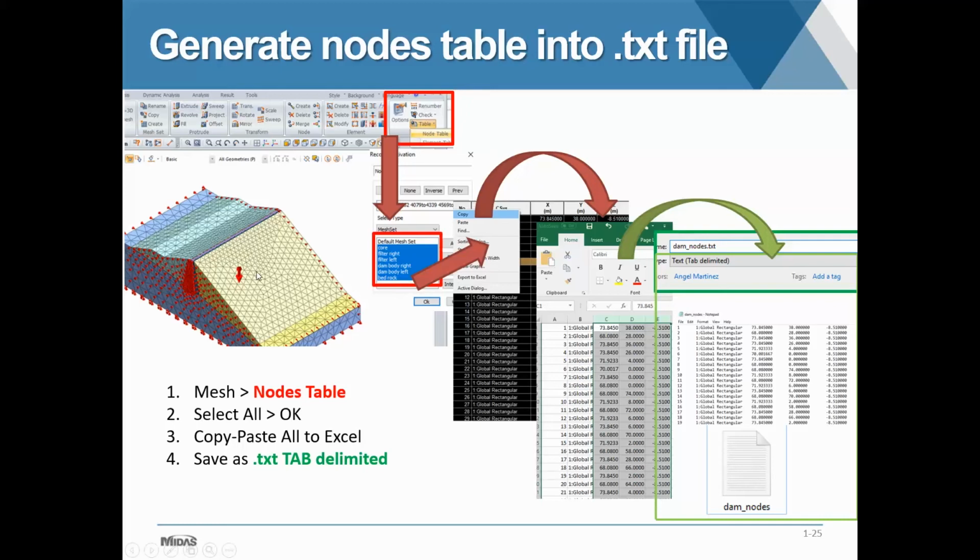In Midas, you would go under the Mesh tab to the box called Options, and then select From Table, Node Table. It would allow you to select which sets, and we would select all the sets and click OK to generate this table within the program with information about the node number and then the coordinates XYZ. So we could then simply select all, right click in Midas and copy and paste to Excel, copying all the columns to Excel.